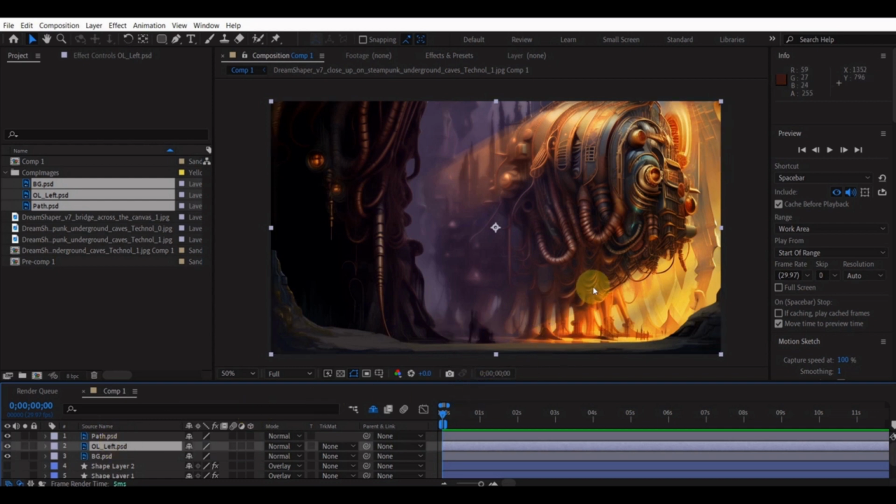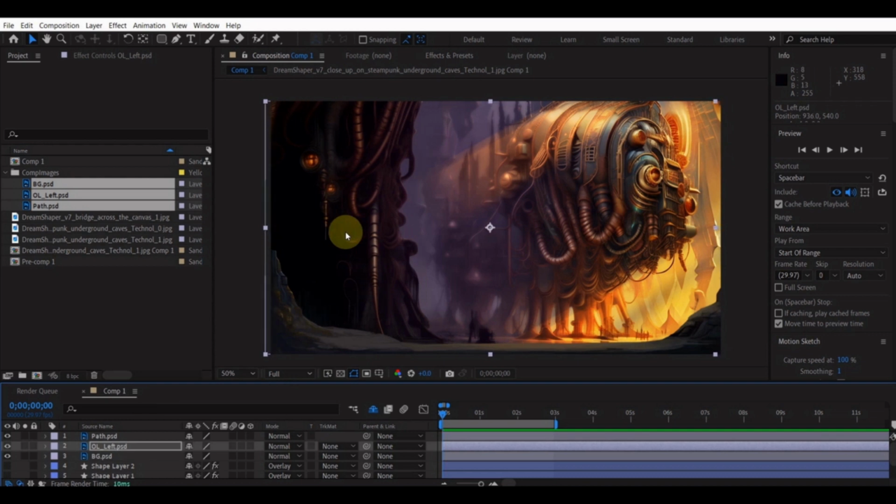Now I have the option, if I wanted to start doing some fancy camera moves, or zooming in or zooming out, I have that option. There's the overlay to the left. If I wanted to, I could start moving that, and do some really nice camera moves in here.